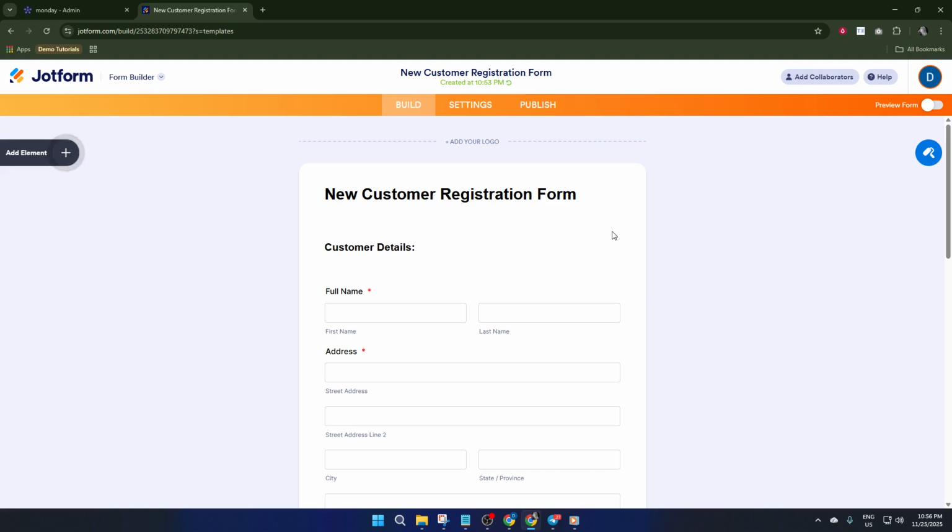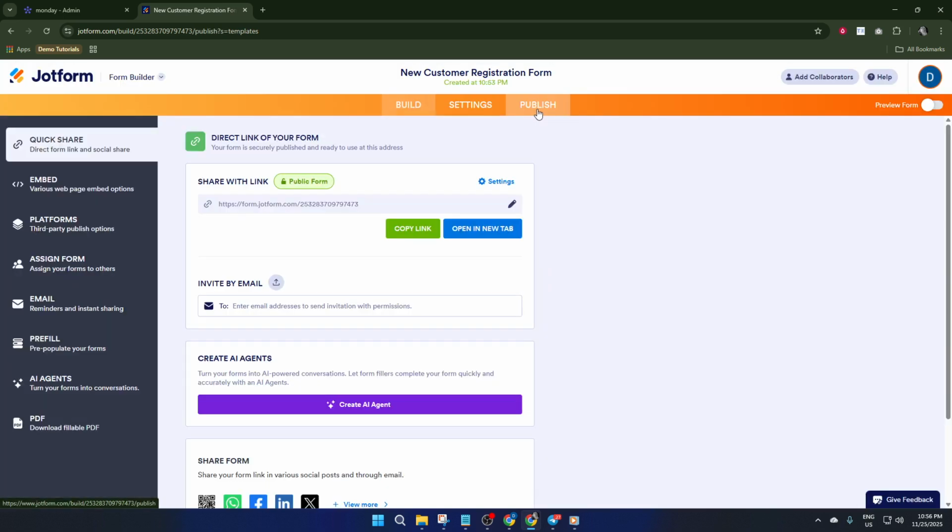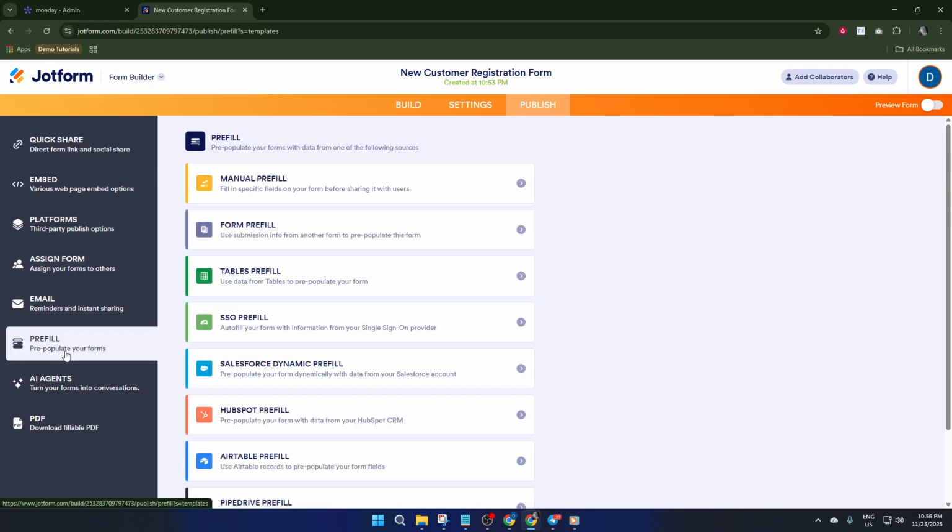Let's jump right in. First things first, start by opening the Jotform you want to work with and head over to the Publish tab in the Form Builder. This is your control center for sharing, integrating, and managing your form's connections. To get there, just look for Publish along the top menu. Don't worry, you won't disrupt your form's setup by switching tabs. Everything you built is safe.